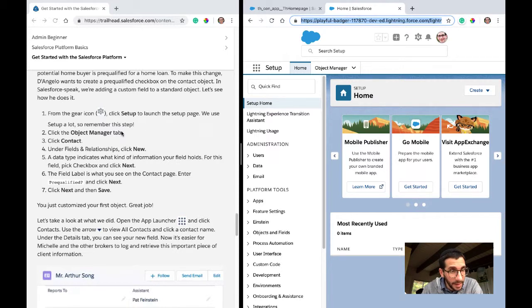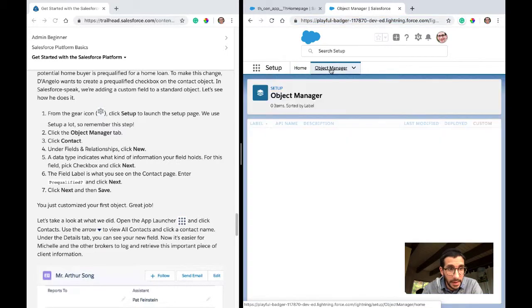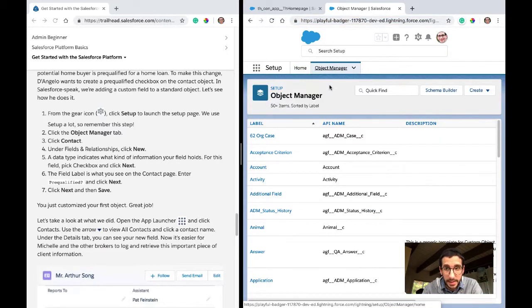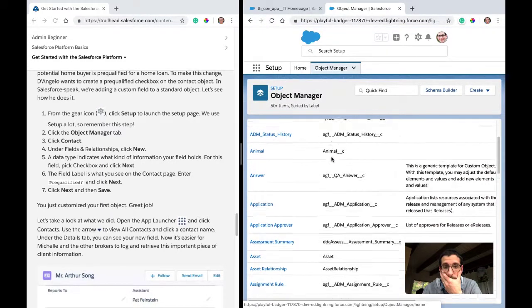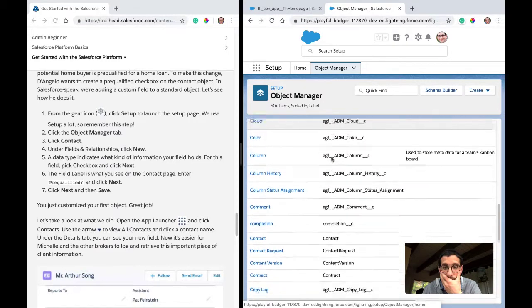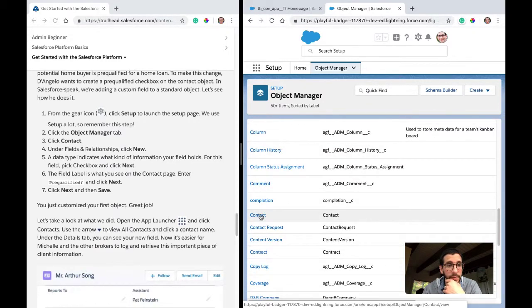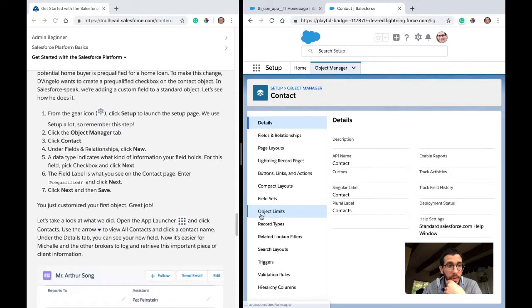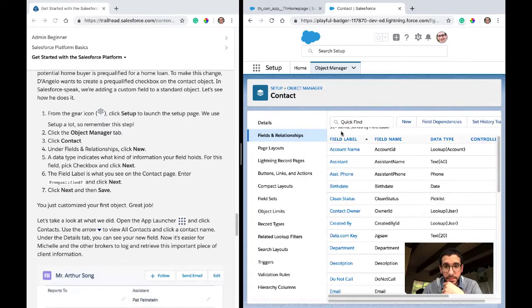Okay, click the Object Manager tab. That's that. Click Contact. There it is. Under Fields and Relationships, click New. Fields and Relationships. There's Fields and Relationships. And there's New.